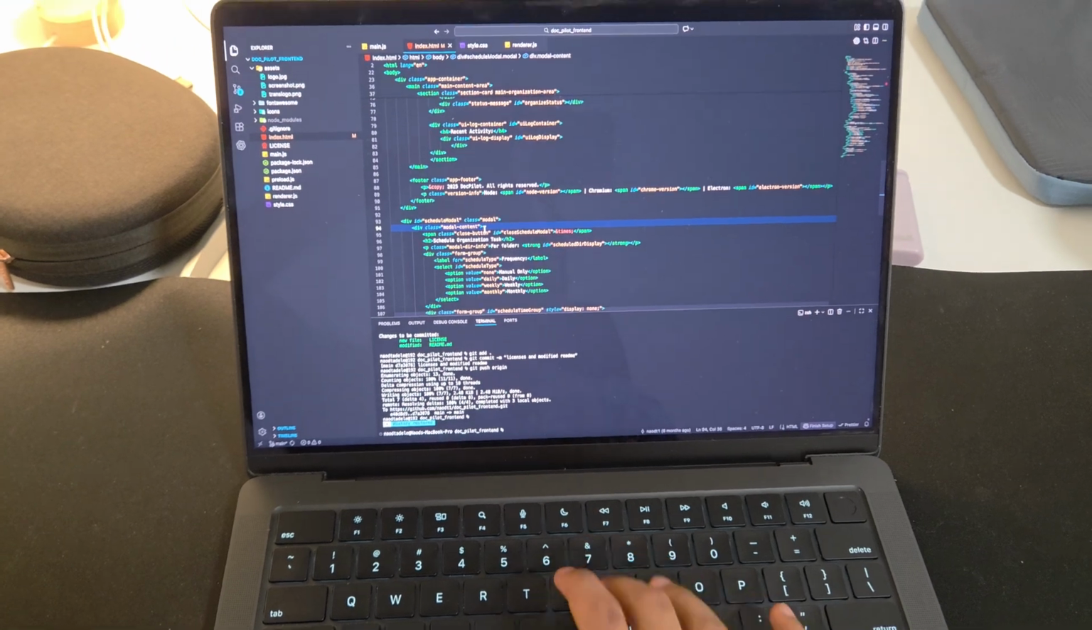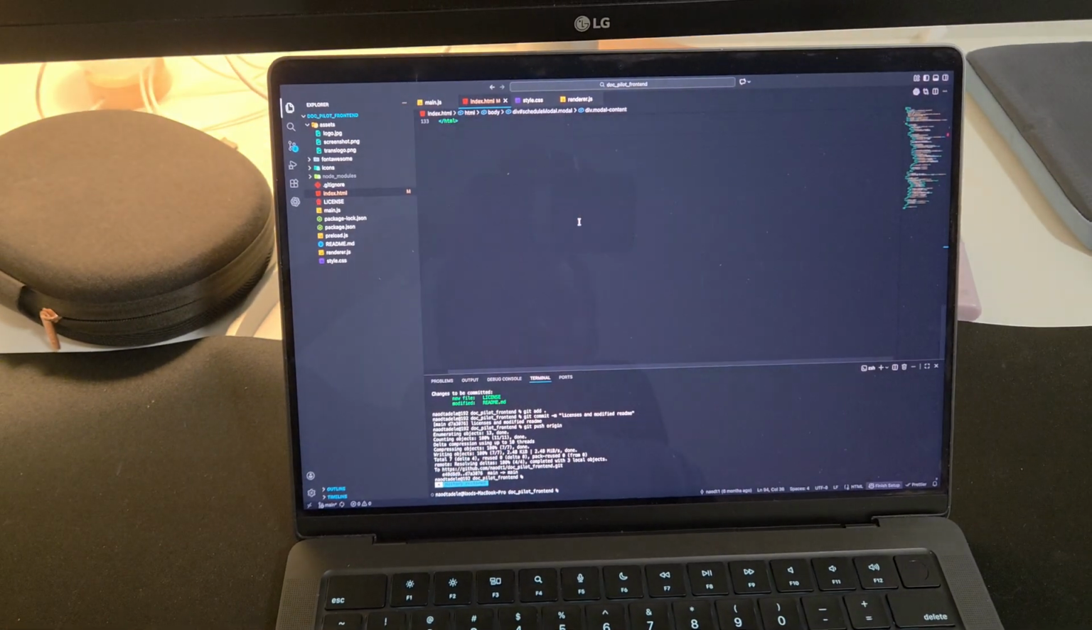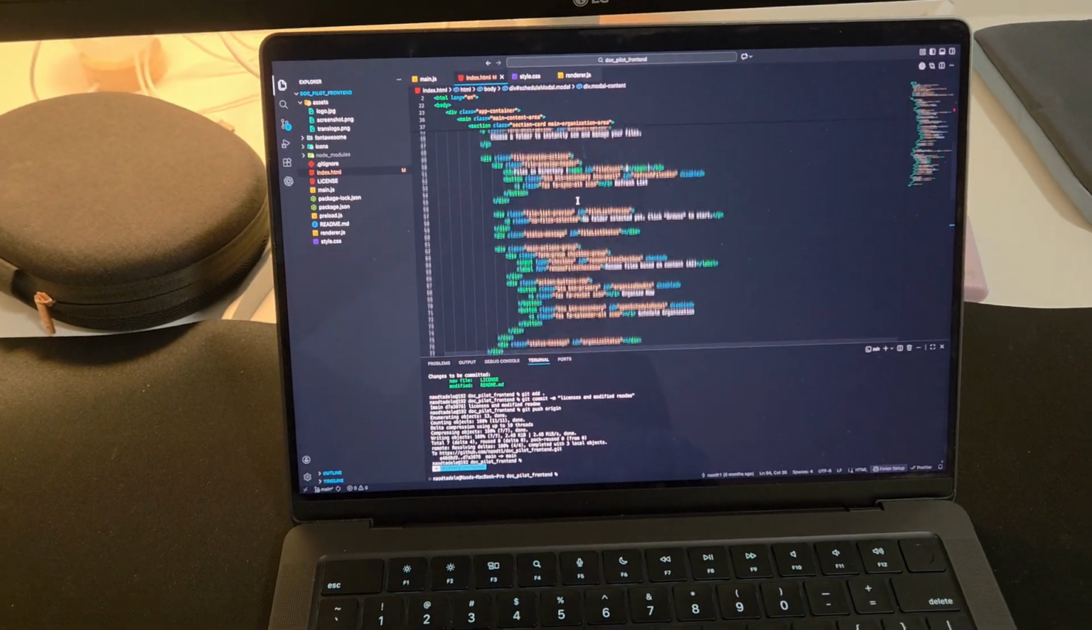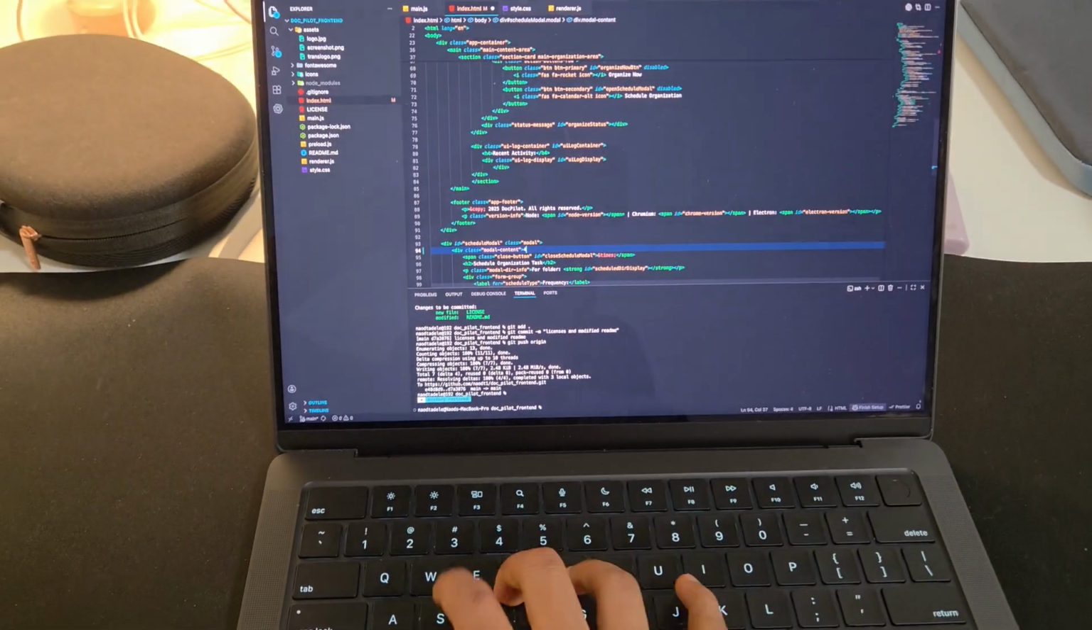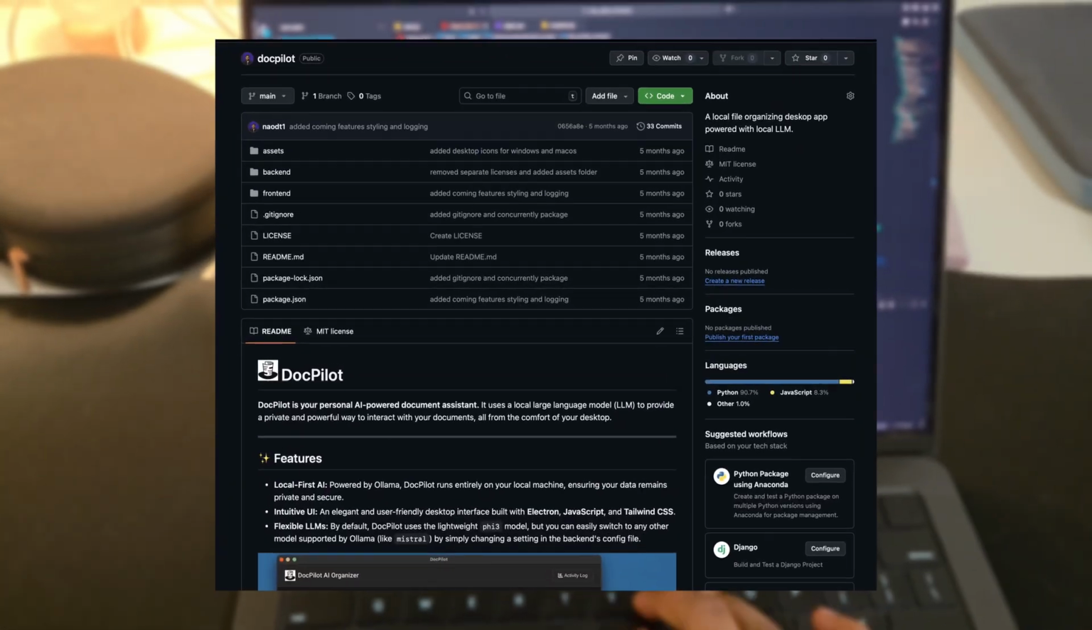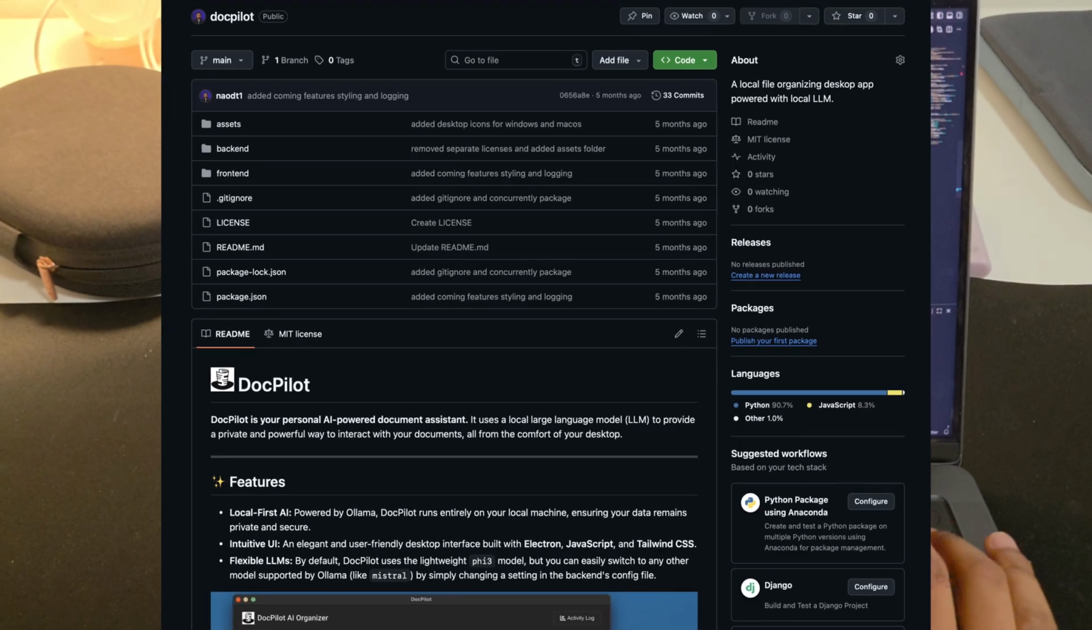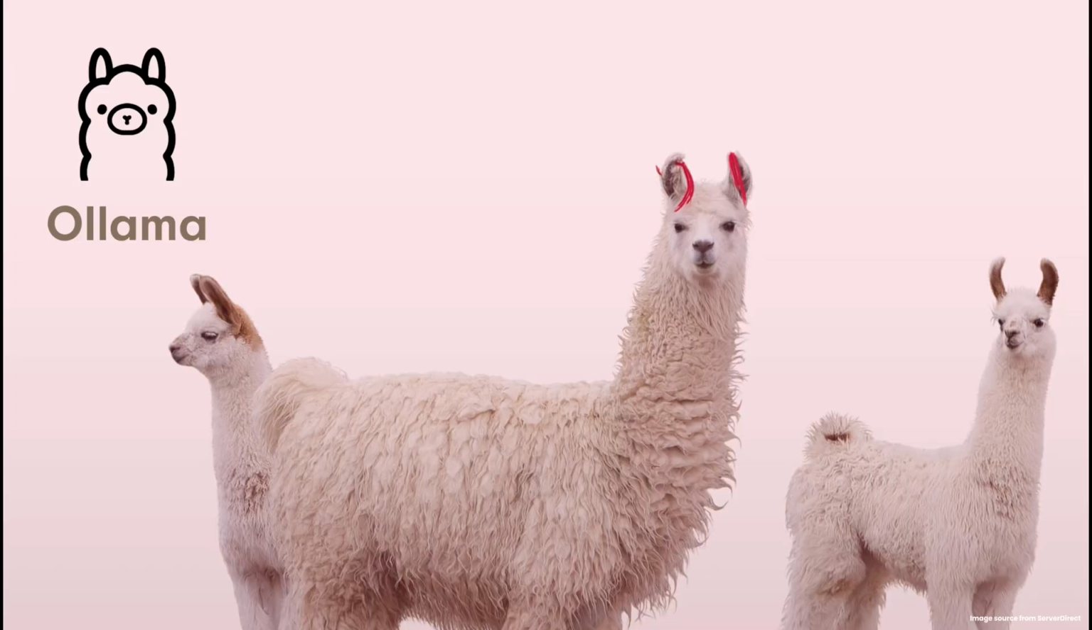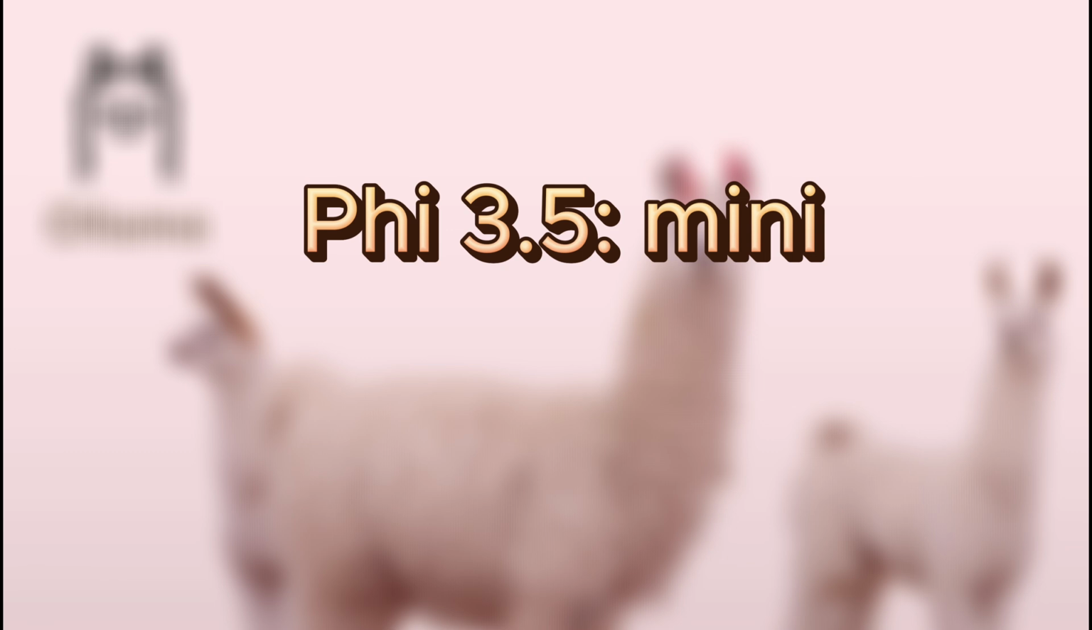The good news is DocPilot is completely free and open source. So if you like messing around with code just like me, you can check out the GitHub repository, fork it, and experiment with it yourself. To run it locally, you'll need Ollama and a local LLM, such as Phi-3 or Mistral.